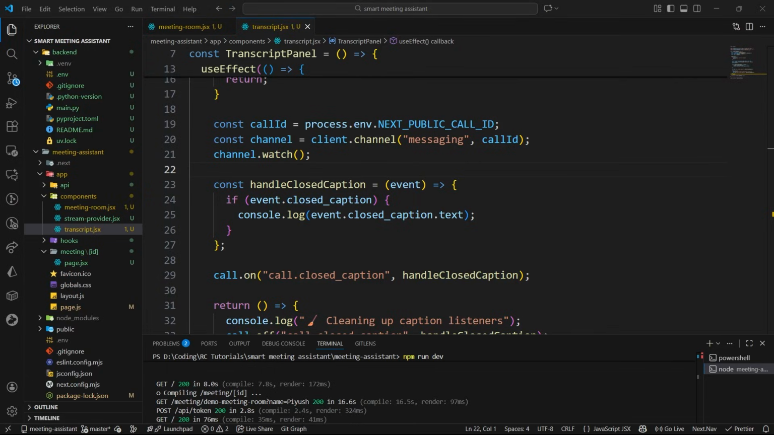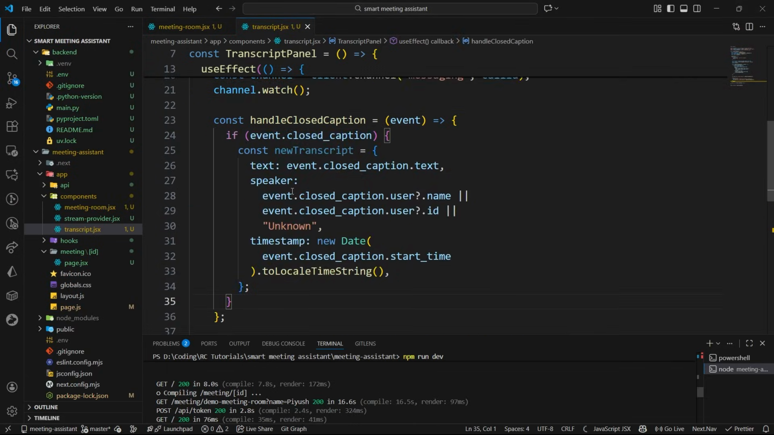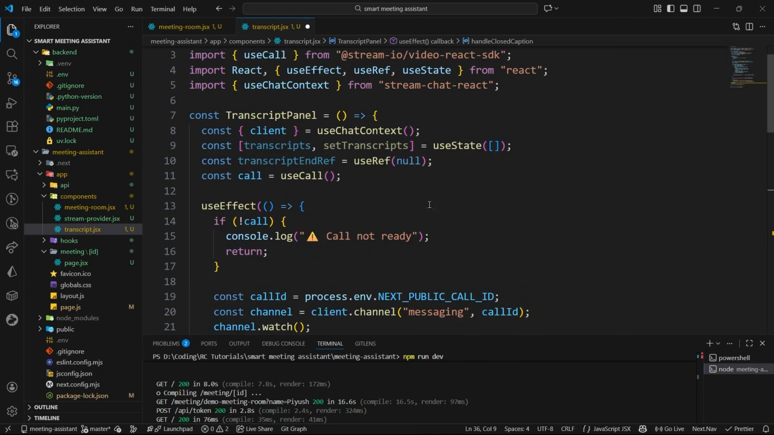Let's keep writing it. Here, first of all, I'm going to be creating a new transcript object, which will take the text, event closed caption.text. We will add the speaker name or the ID over here, otherwise unknown, and also the timestamp when this was sent. Okay, let's add this to our use state right here.